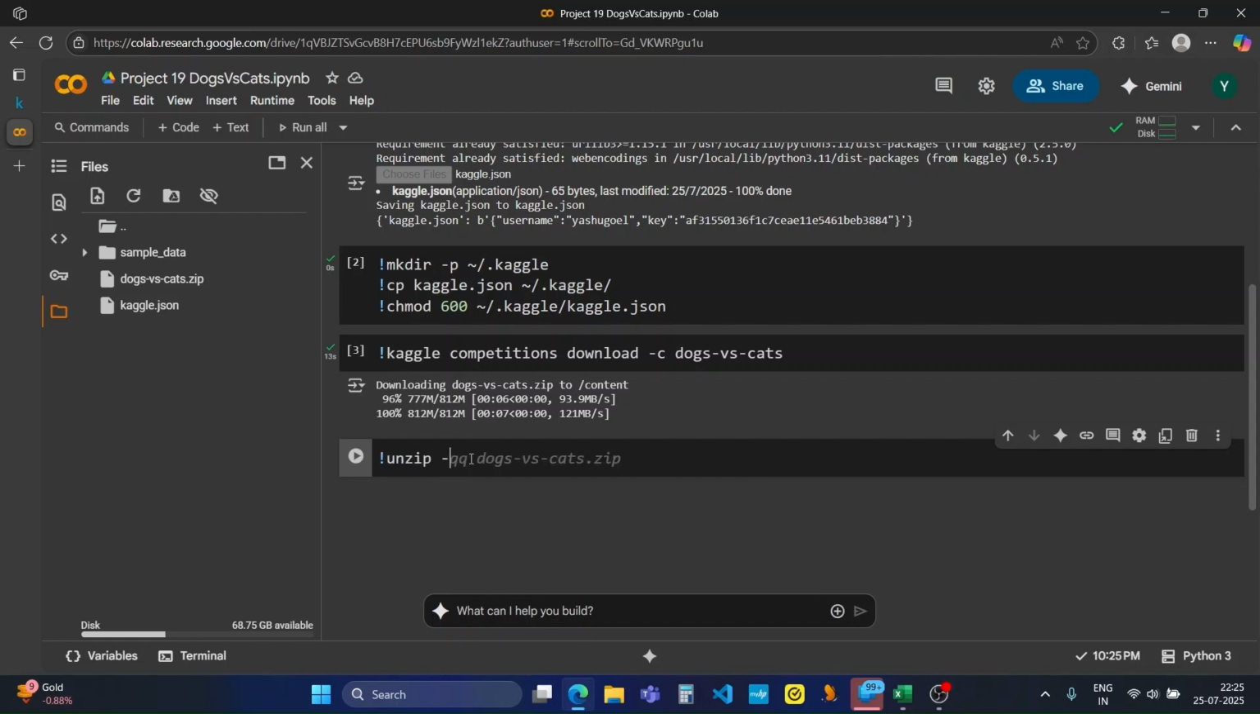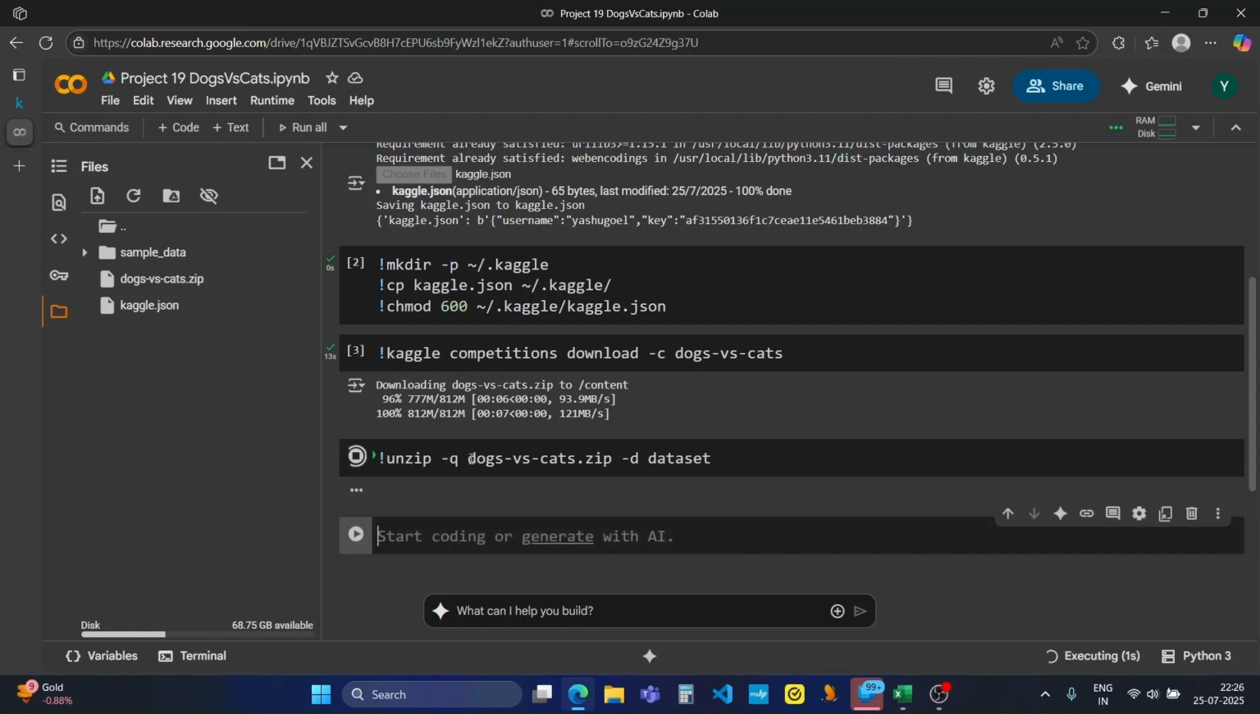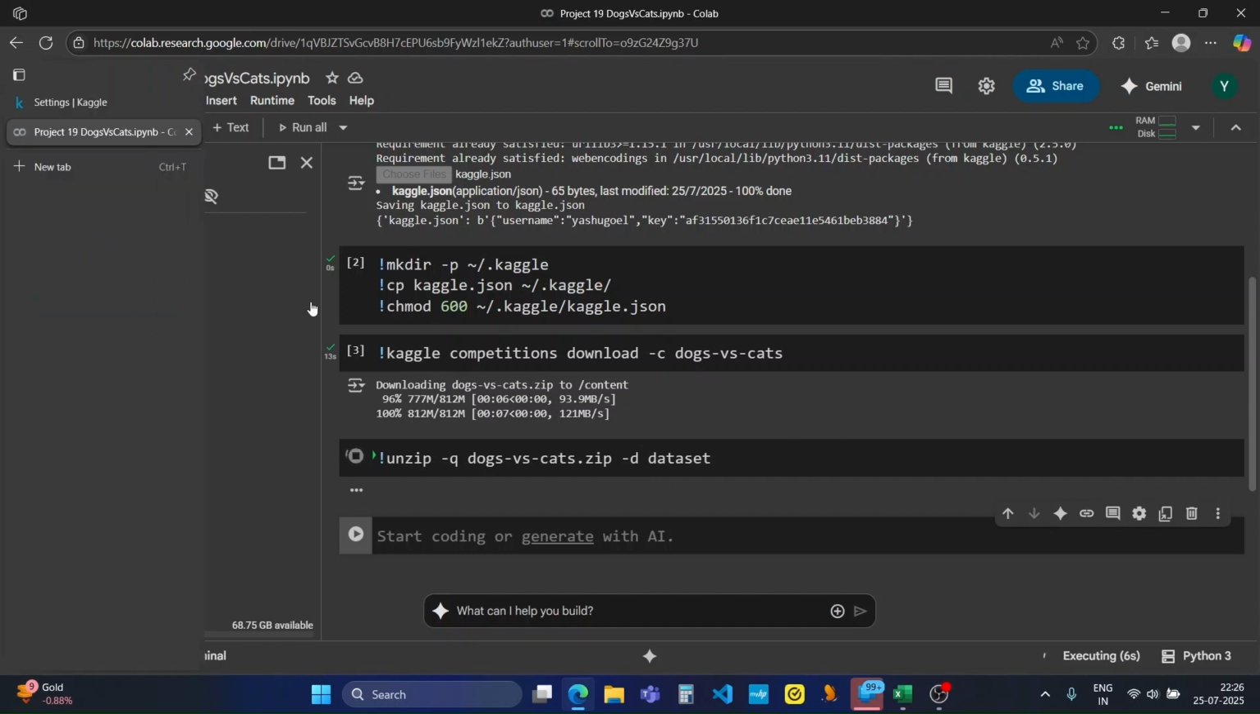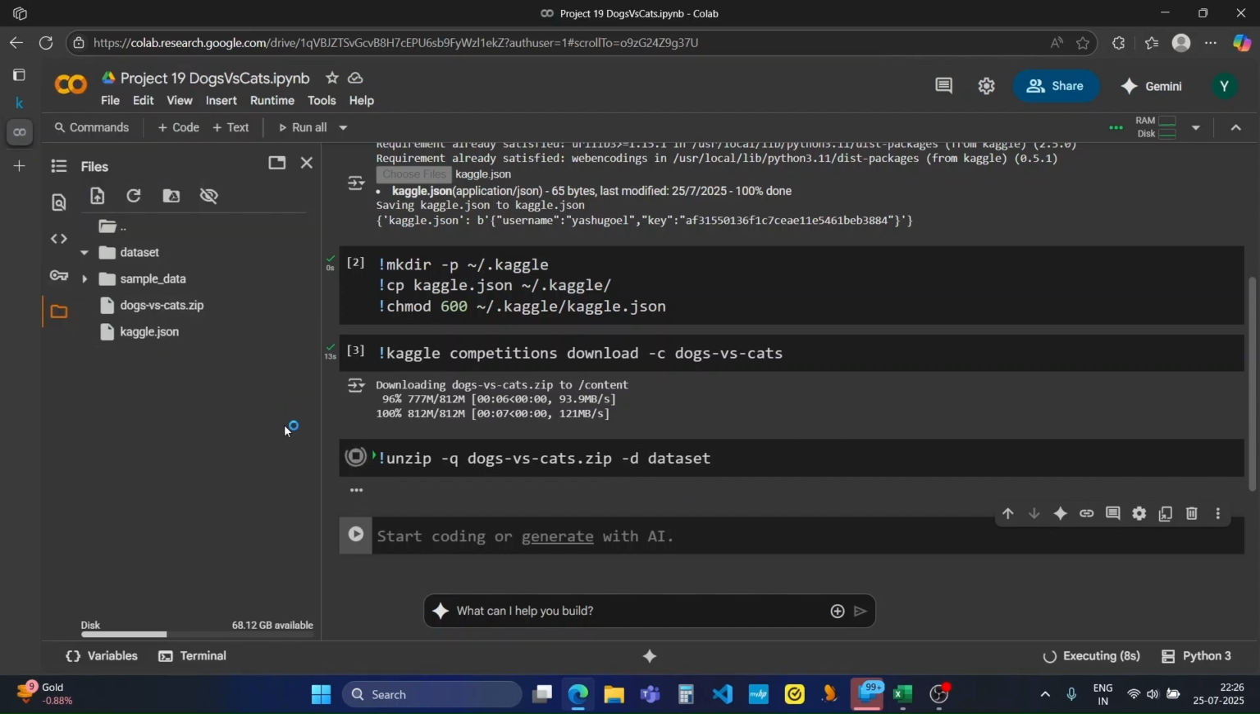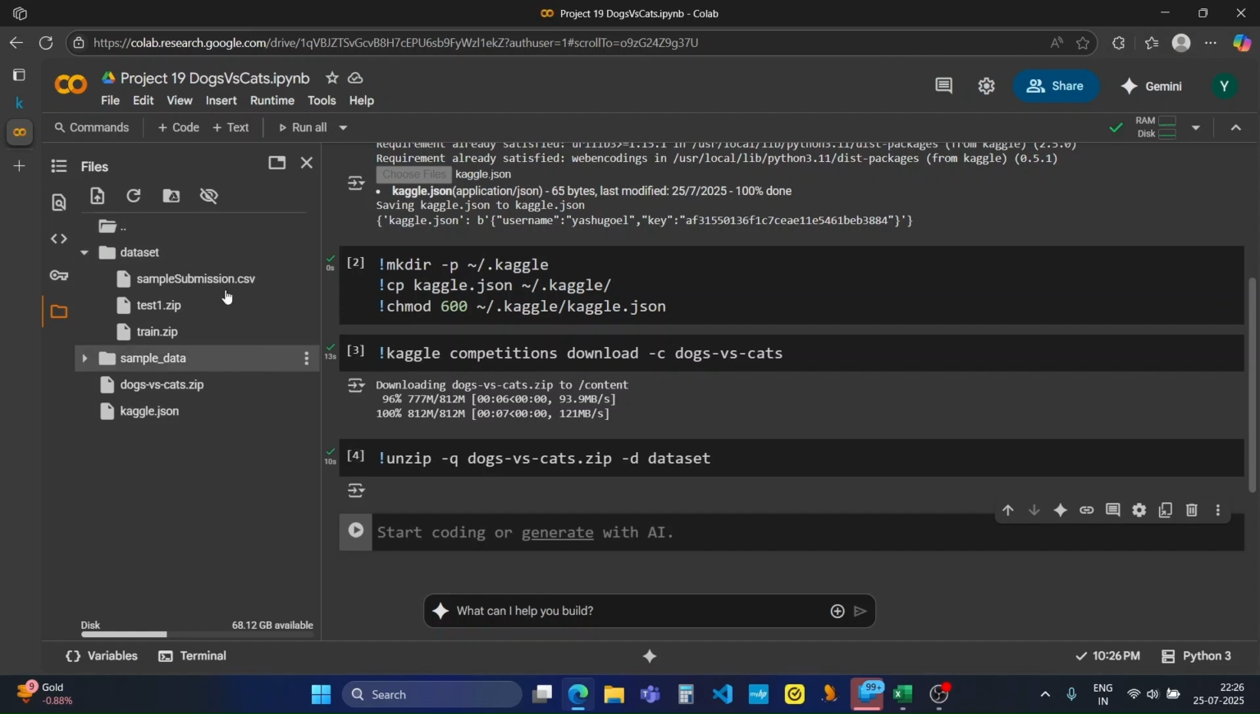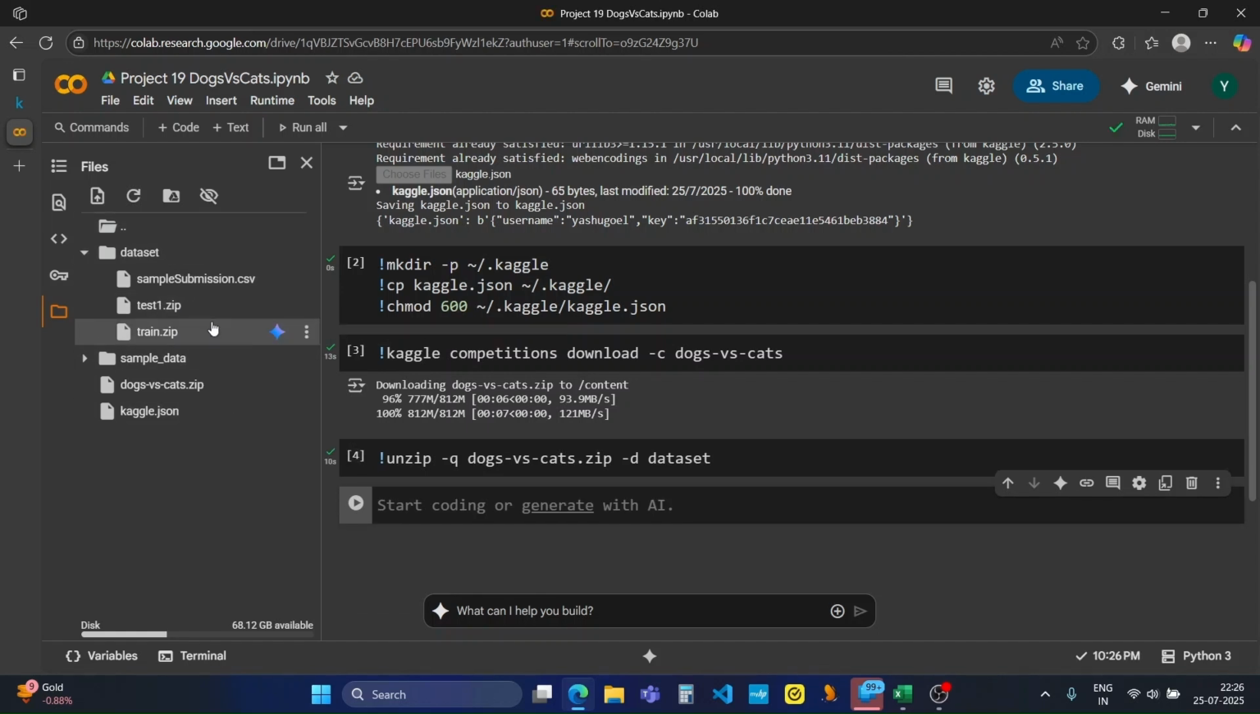Unzip dogs-vs-cats.zip, and we need it in the data set folder. This command will unzip the file and put it in the data set. So we have test and train. We will use only the train data to test as well as train our model.